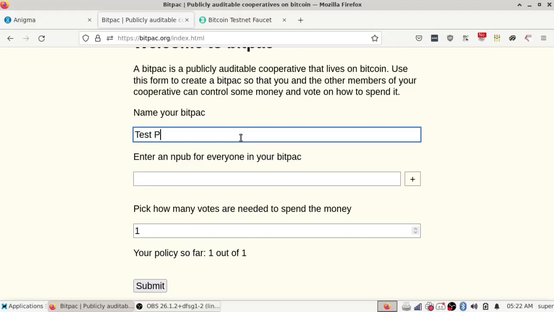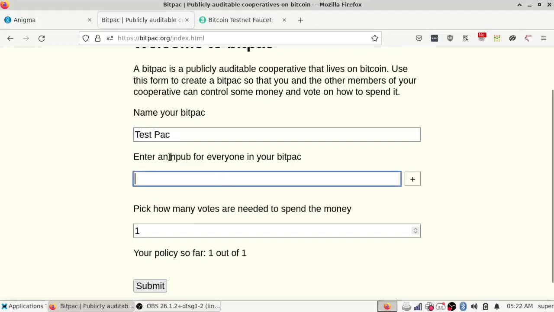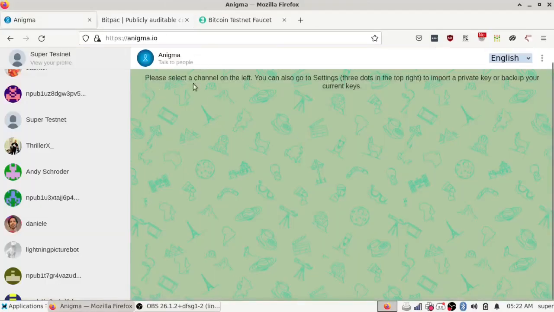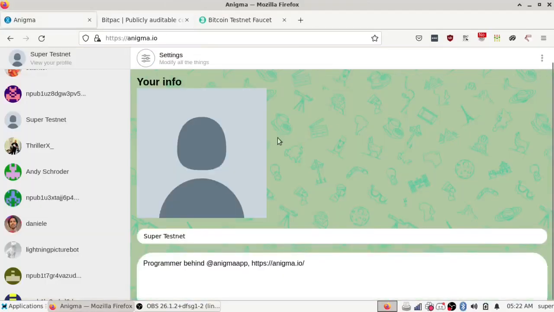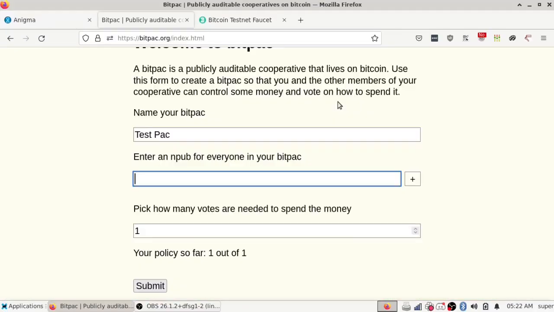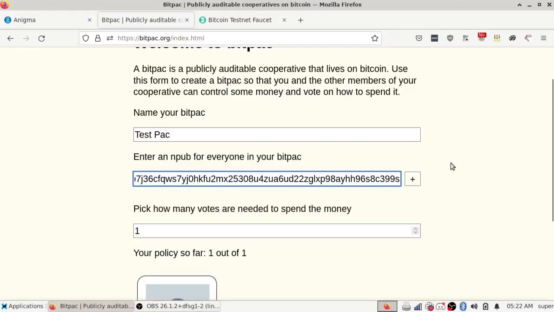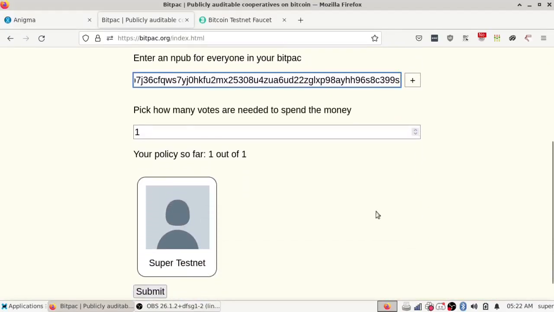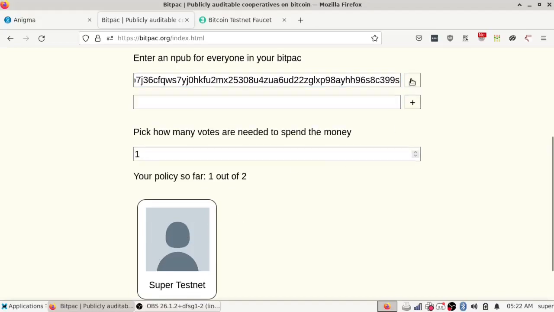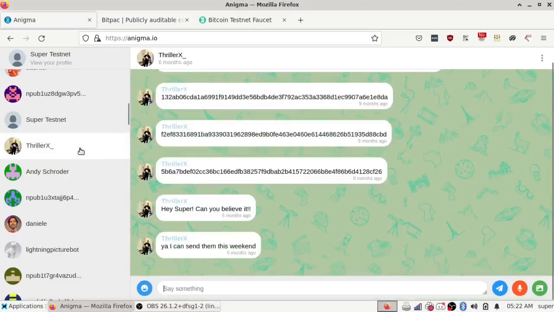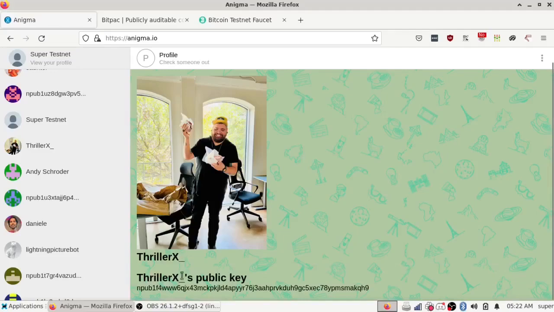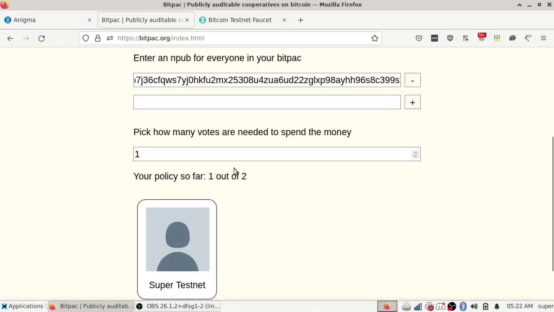I'm going to call it Test Pack, and then I'm going to enter an npub for everyone that's going to be in it. So for one of these people, that's going to be me. I'm going to be in this thing. So I'll put that in there. Notice that it pulls in my profile information right down there. I will also put in my friend Carr. He can be in this thing with this. So he'll be one of the people in here.